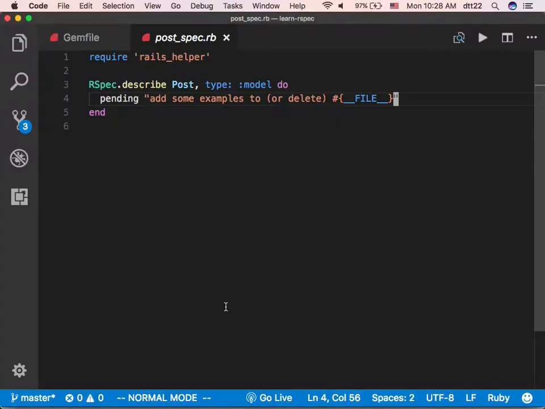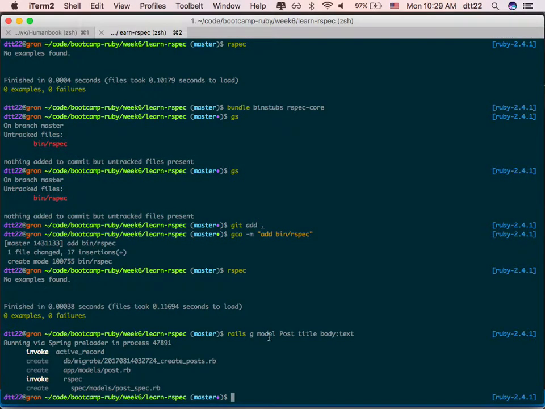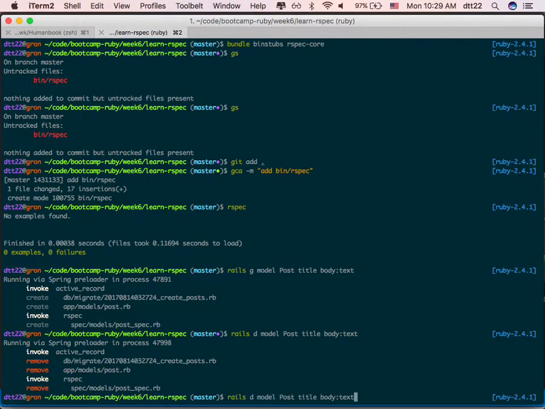Actually, oh shoot, what did I generate? Yeah, I generated a model. I think it's quite useless. Let's generate the whole scaffold.